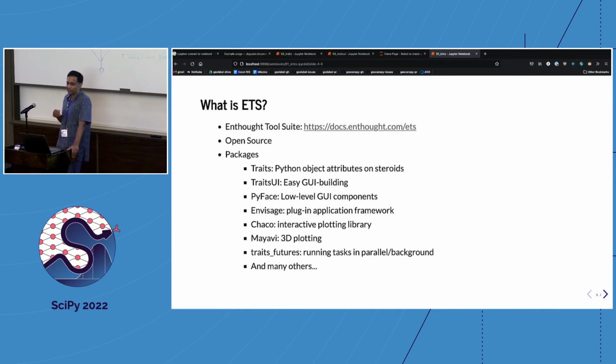Okay, so what is ETS? ETS is an open source set of tools. You can find this from the documentation here, and it has a whole bunch of packages. The first among these is Traits, because Traits is kind of the bedrock. It's like NumPy being the bedrock of all scientific computing in the Python ecosystem. In ETS, Traits is that bedrock. All of the packages use Traits heavily, and they're written in a particular fashion that relies on the fact that you have Traits.